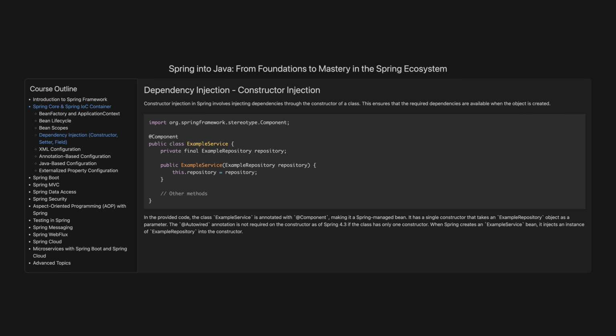Dependency injection: constructor, setter, field. Constructor injection in Spring involves injecting dependencies through the constructor of a class. This ensures that the required dependencies are available when the object is created.